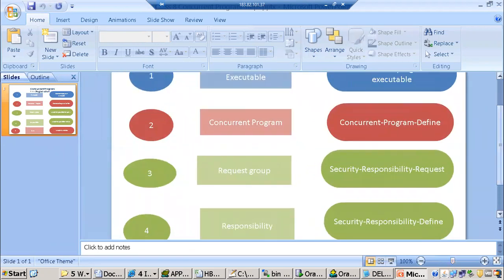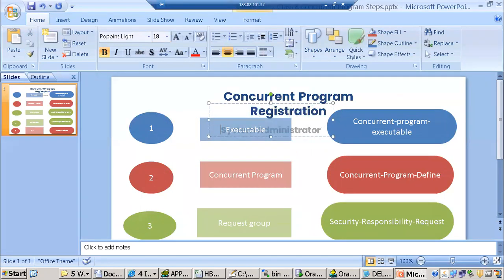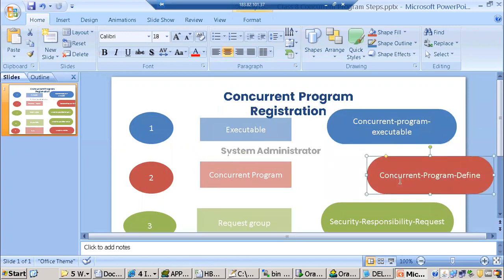I mentioned here clearly the responsibility name. The responsibility here is system administrator. And the first step here is executable. The navigation is also mentioned here: concurrent, program, and then executable. So that's already done now. The second step is concurrent, program, define. This is the second step here.